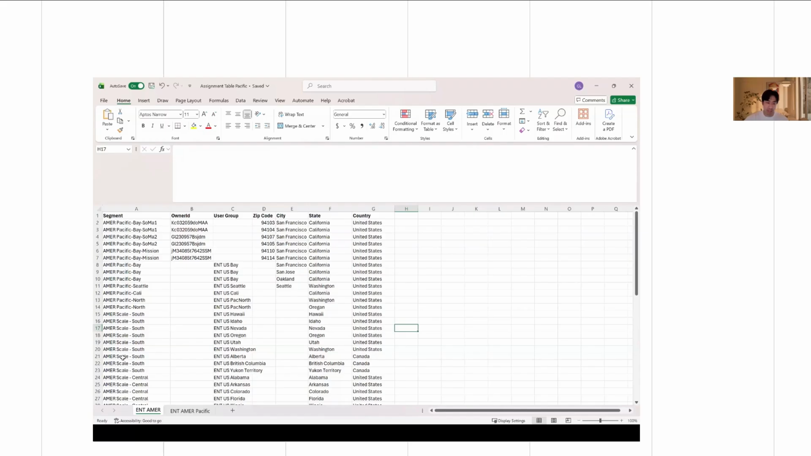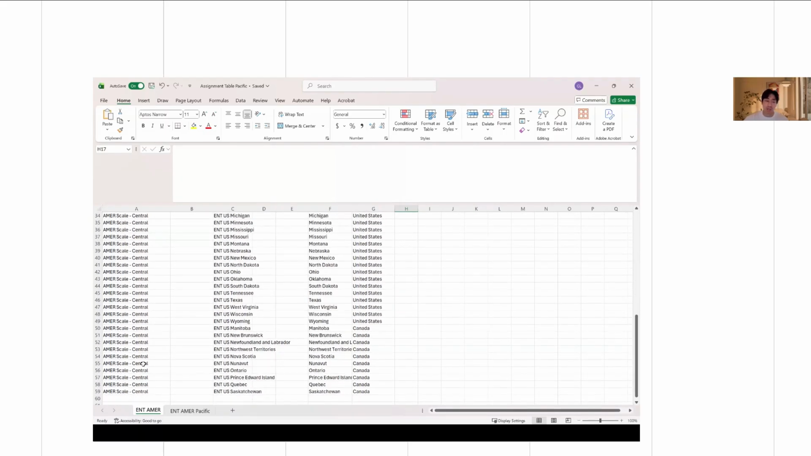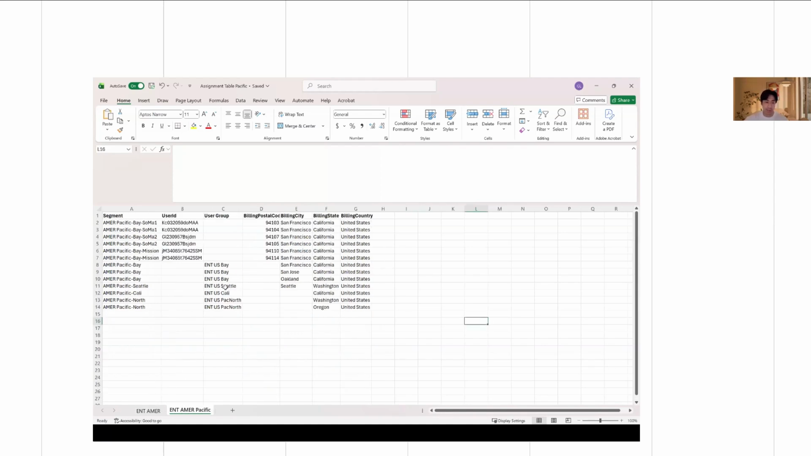This example in front of you is just a document storing all of the AMER assignments, and these assignments can encompass multiple different sales regions or sales leaders. So I'm going to flip over to this smaller segment here. This is just all of the assignments that are part of the AMER Pacific region.